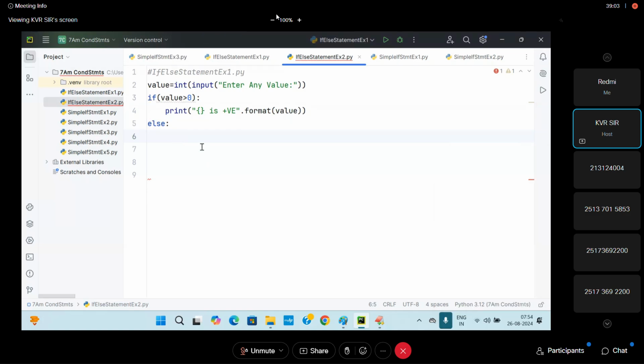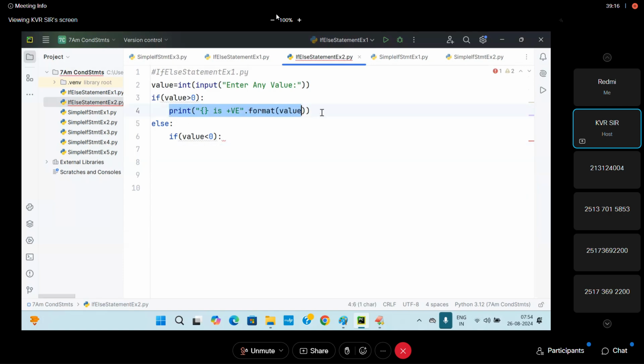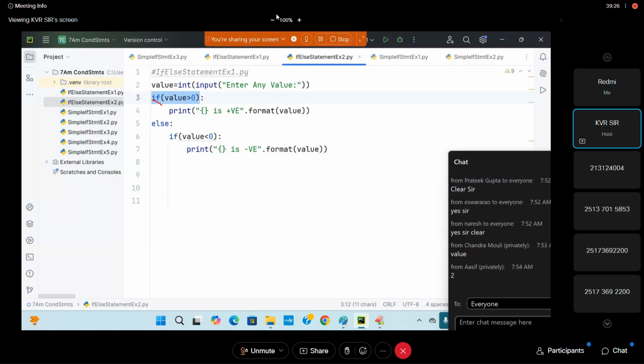There I am writing if value less than 0. There I will write print this value is negative. I'm writing negative. So I hope that once this is true, it is getting printed. Once it is true, it is executed. This entire part will not be executed at all.